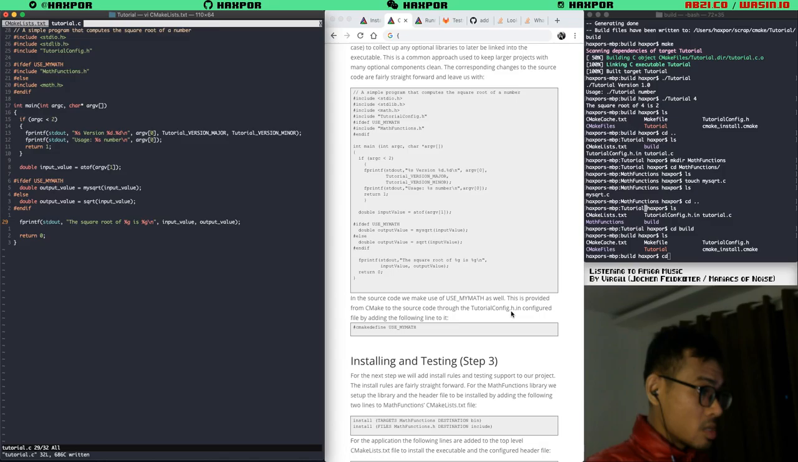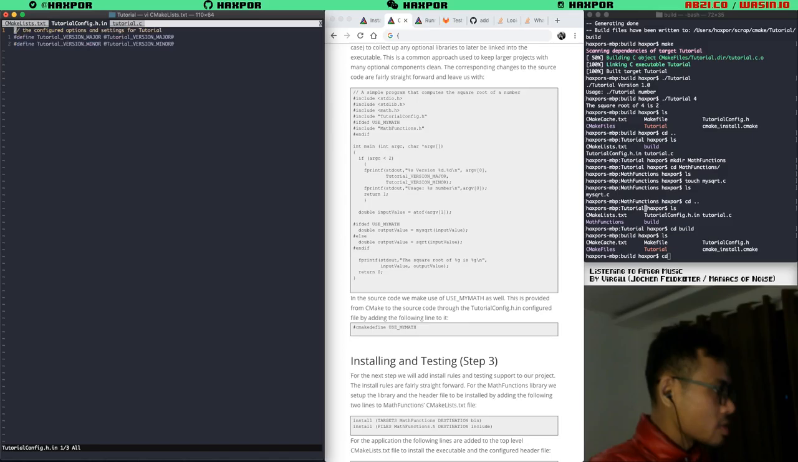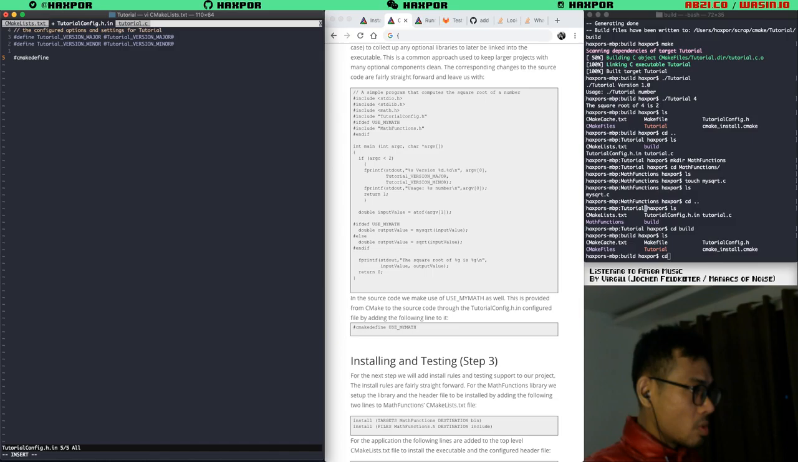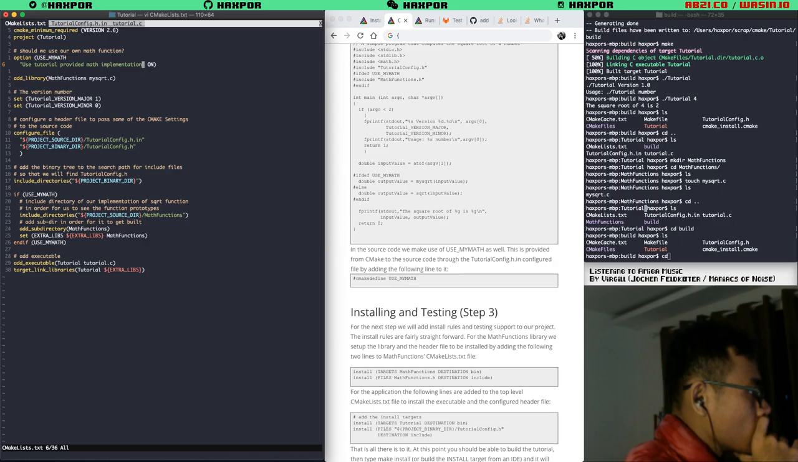And in the source code we make use of USE_MYMATH as well. This is provided from CMake to the source code through TutorialConfig.h.in, by adding the definition to it. Alright, okay, my mistake. I told you the option USE_MYMATH is going to be generated as the comparison variable right away. No, it's not. We need to let it know via TutorialConfig. That's what I predicted and guessed. CMake define. Yeah, so this line is going to be translated later into the comparison variable, as I said, USE_MYMATH.